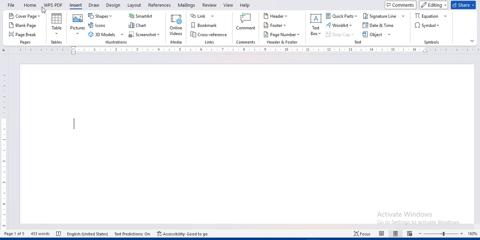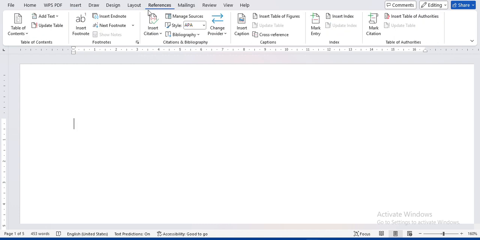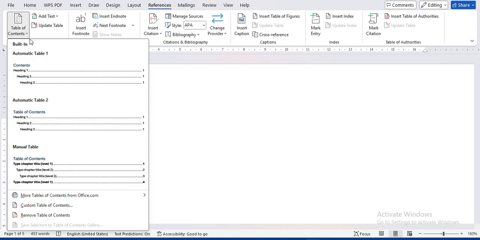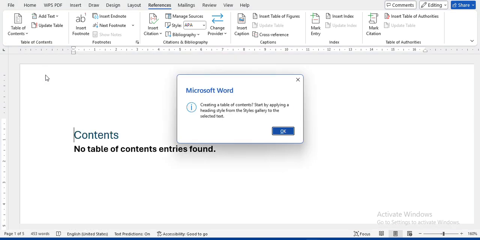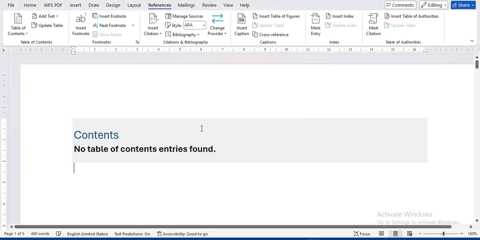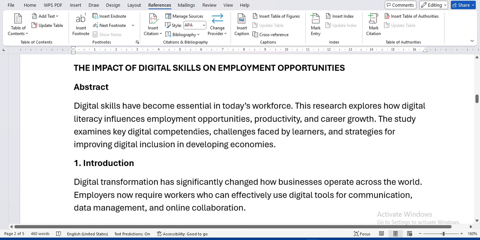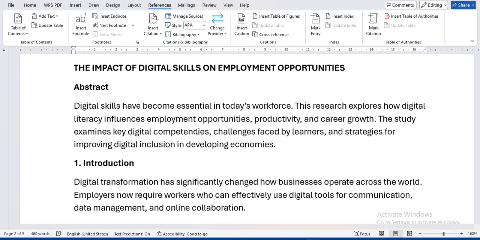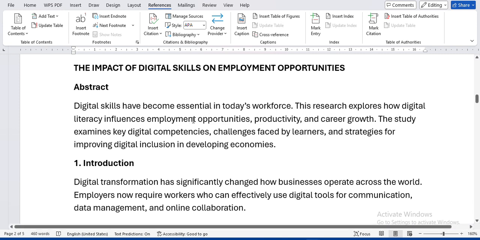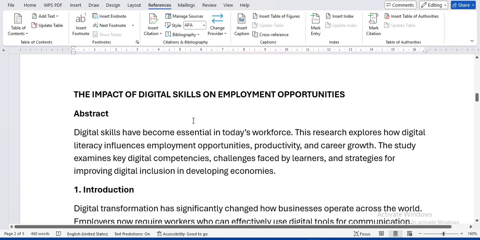Once you add that page, you'll come to the section named References, then Table of Contents, then select either Automatic Table 1 or Automatic Table 2. I'll click Automatic Table 1. Once you click like that, you'll come back to your document. This is a 4-page document that I had created, and I'm going to add the table of contents.